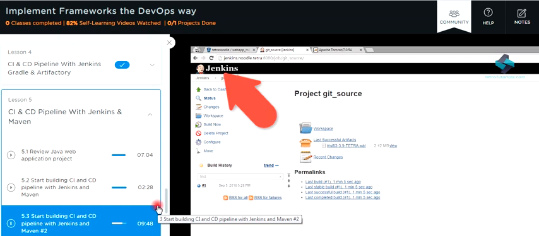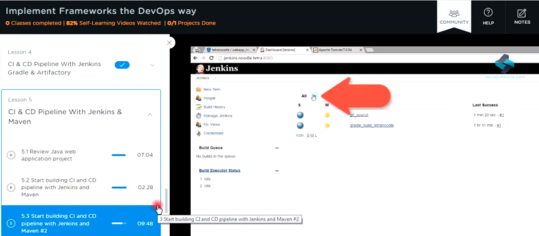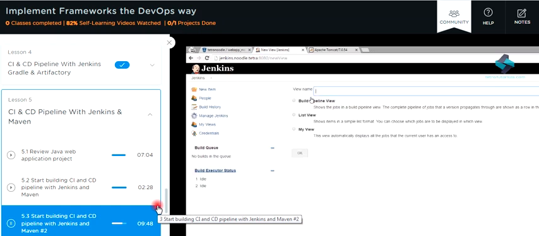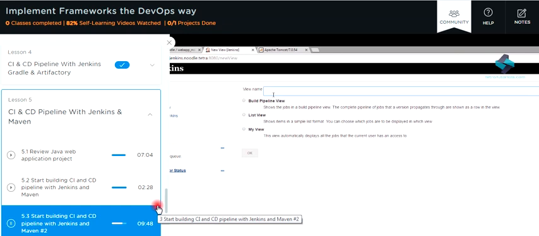Let's make a pipeline view for our project. We will name it war_tetra_noodle_deployment, and we will select this Build Pipeline View option. Then click OK to build our pipeline view.